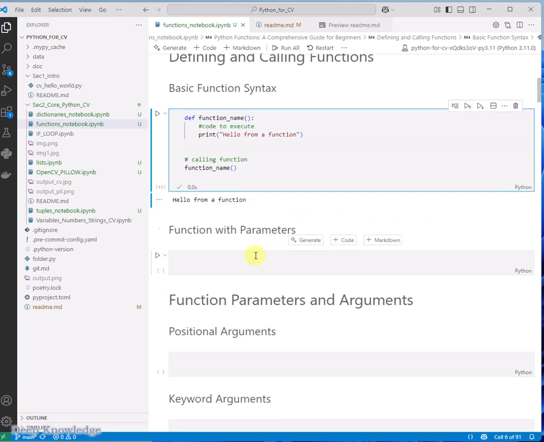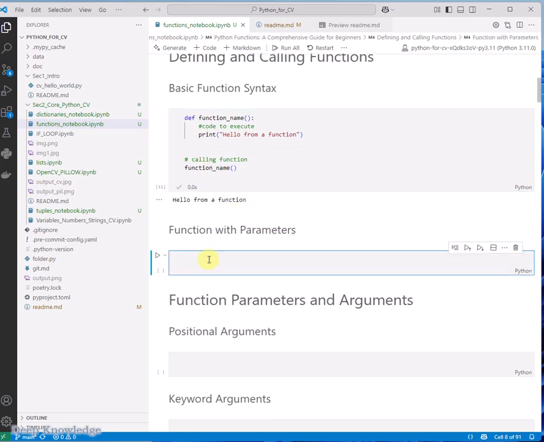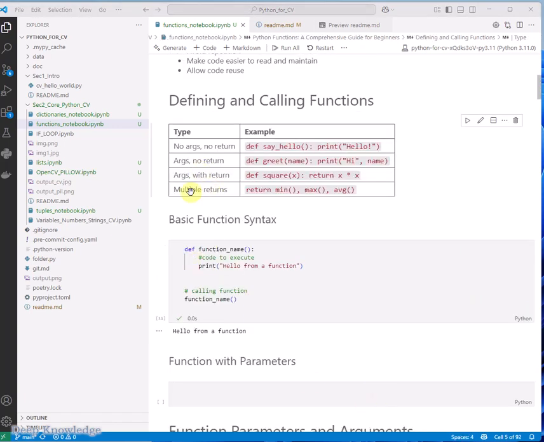So now let's jump to functions with parameters. Give me a minute. I have now just added this table here. As I said, in general, there are only two types of functions.